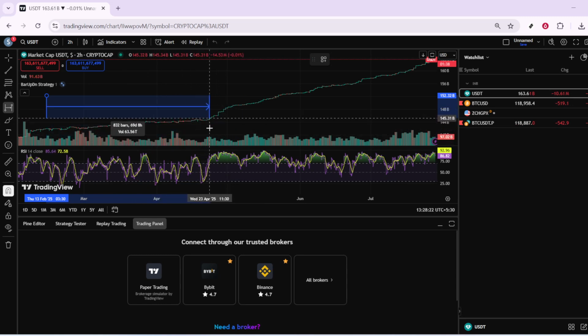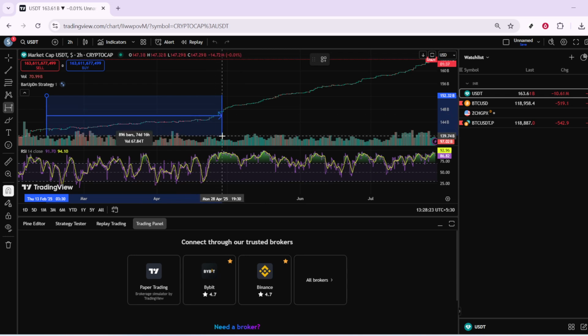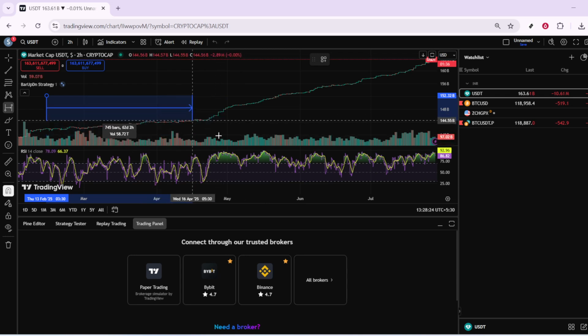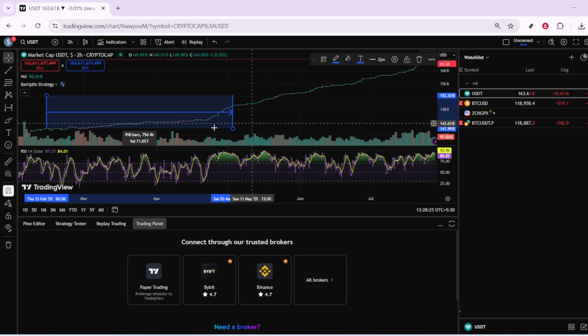With the tool activated, you'll now want to select your start and end points on the chart. Simply click on your desired starting point, drag your cursor over to your end point, and click again to finalize your selection. This action visually highlights the specific time frame you're interested in examining.